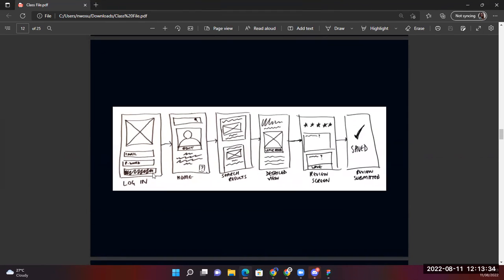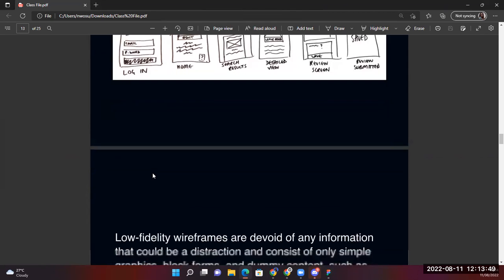So I have an example here. For low fidelity, this is just your low fidelity wireframe. This is exactly what it looks like. This is you just sketching out on paper what you feel this particular app or website will look like at this phase.